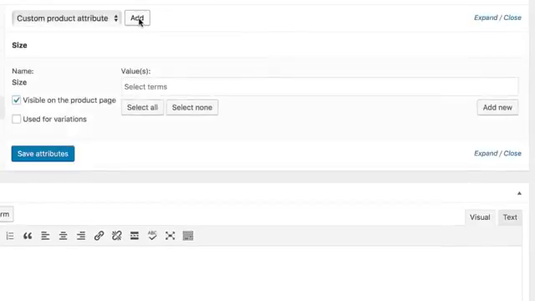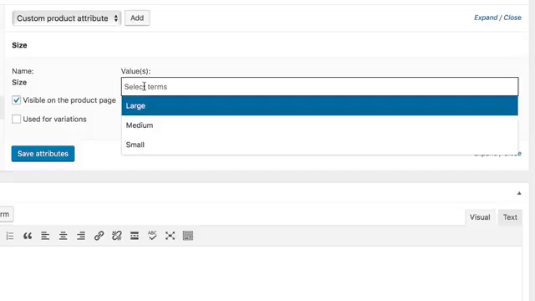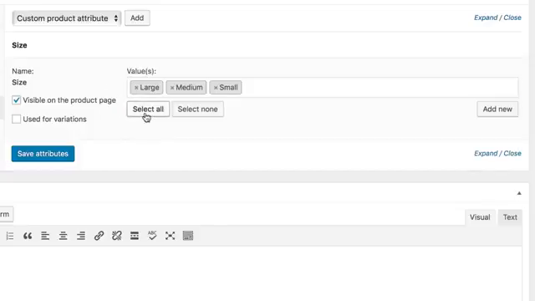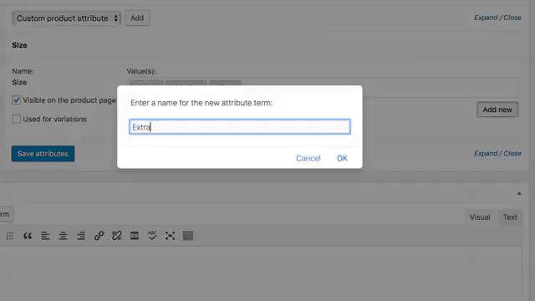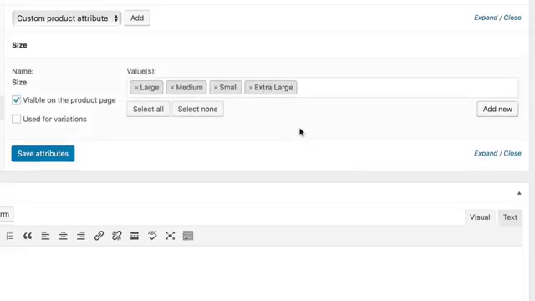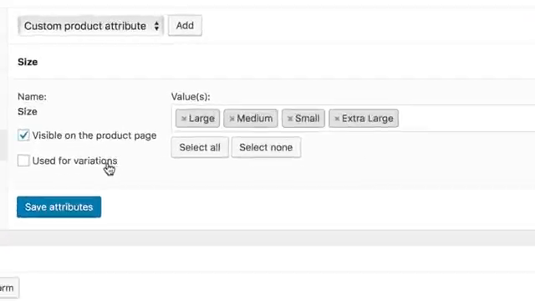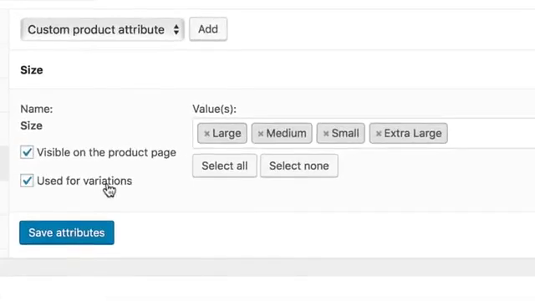The first thing to do is to add values to the attribute. Since we already set these up earlier, we just need to click the Select All button, and that adds our existing terms, in this case size. If you prefer, you can add your own without using the global terms, or also add terms in addition to the global ones. For example, this product might also come in an extra large size. Select Add New, and type in the name of an additional value to add to it. With our terms set, we want to be sure we also select the Used for Variations checkbox.